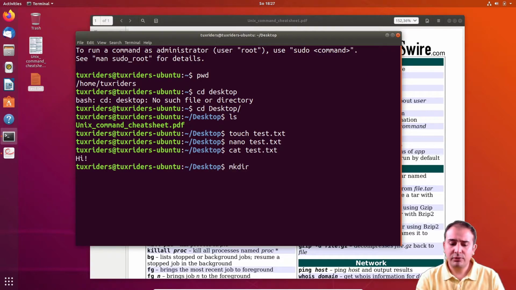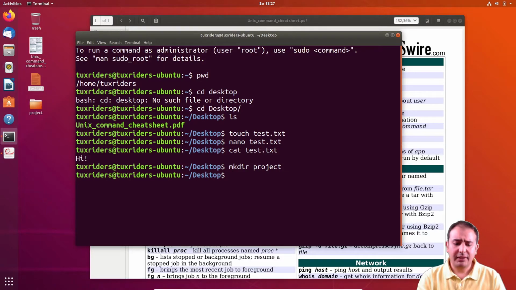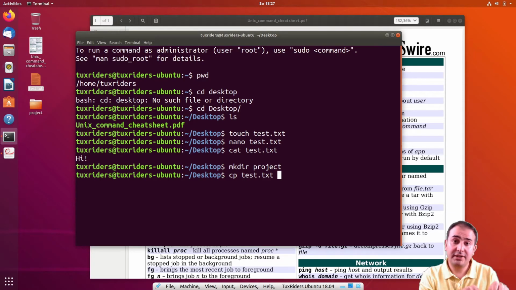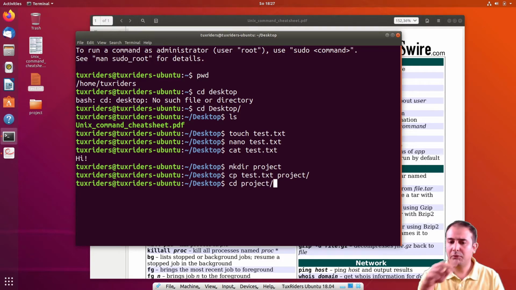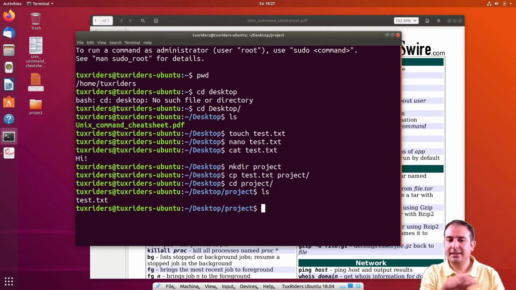In order to create directories, I can use mkdir, make directory, for example projects. And if I want to copy or move, instead of drag and drop or copy paste, I can use the cp command. So I say cp test.txt, remembering that we are inside the desktop folder, to the projects folder. If I go inside projects, I type pro and press tab, and then I run ls, you can see that I have it here.